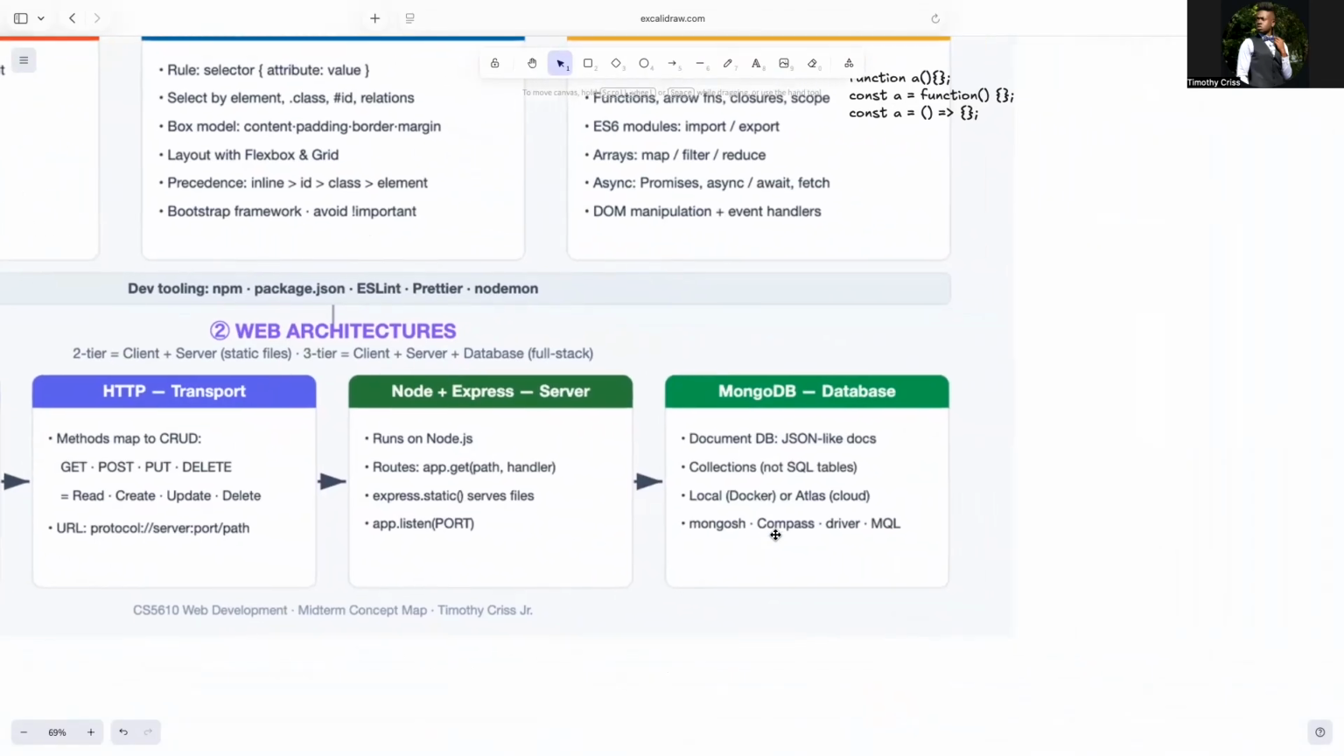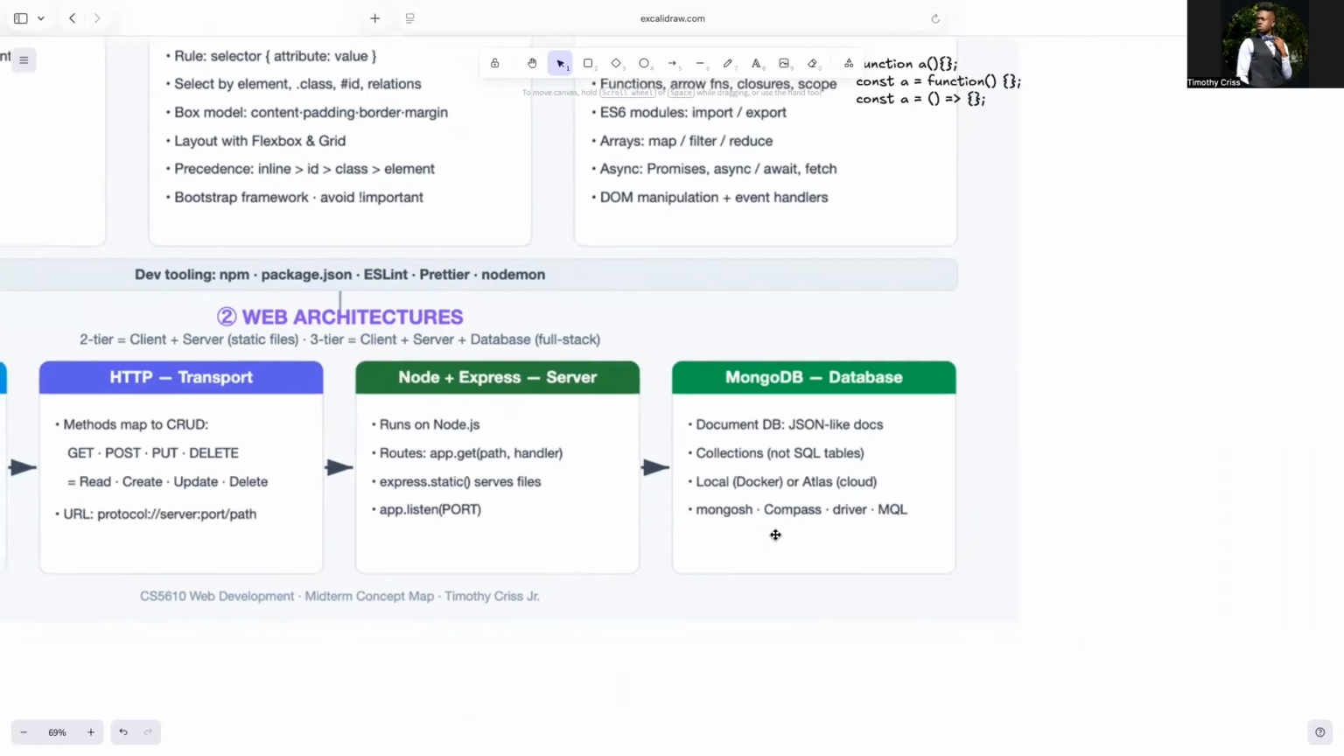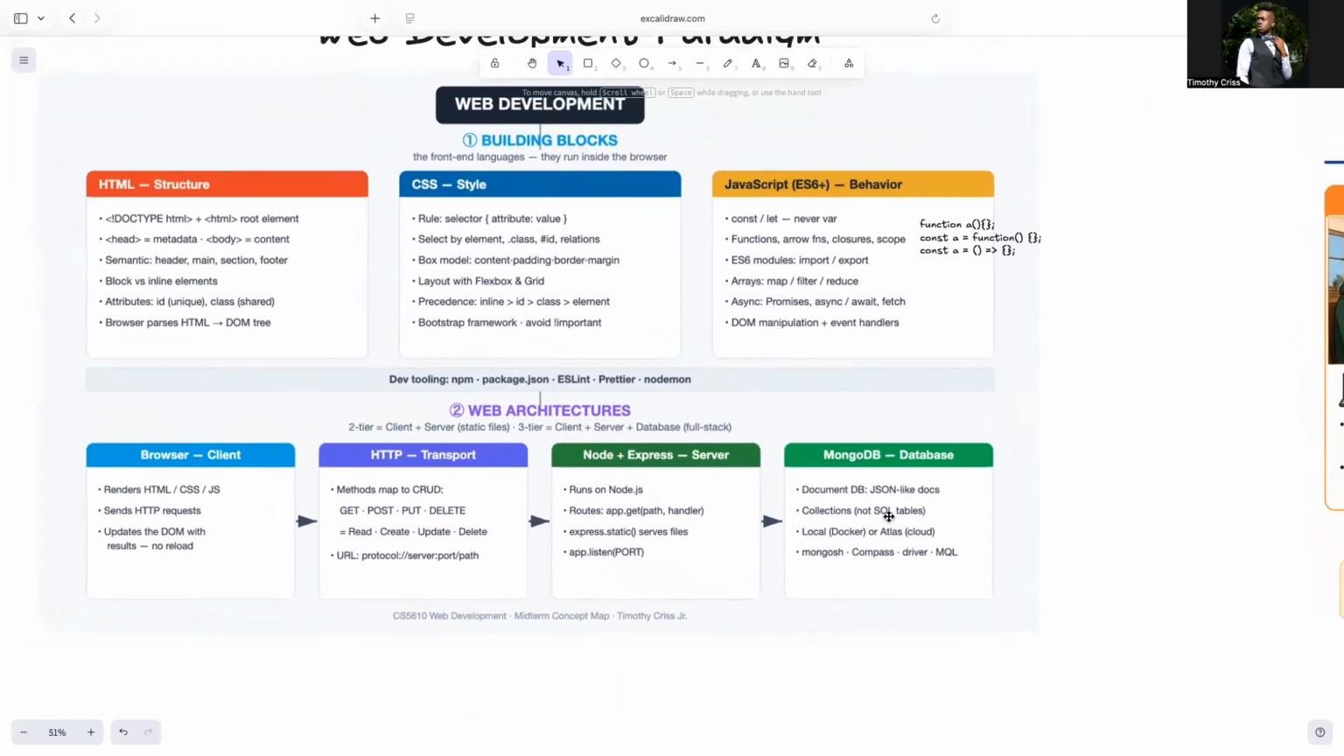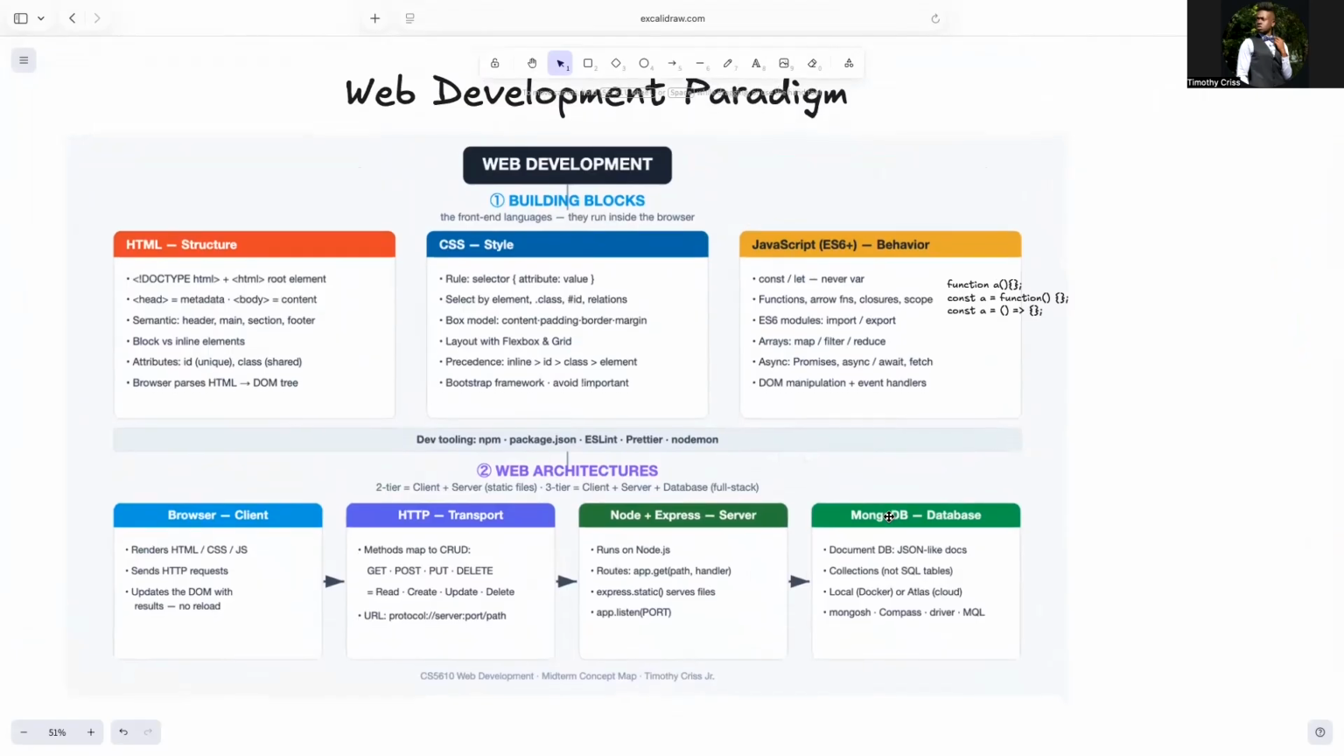Then we think, okay, where does the data reside? Well, mentally, we have to consider that since this is a non-relational database, we typically store documents in a JSON-like format, forming collections, not SQL tables. You can either download it locally via its image in Docker, or you can have Atlas via the cloud. You can also run it in the command line or Compass, with a driver and the MongoDB query language, which we've also done. So when you consider the web development paradigm, this became my mental map.